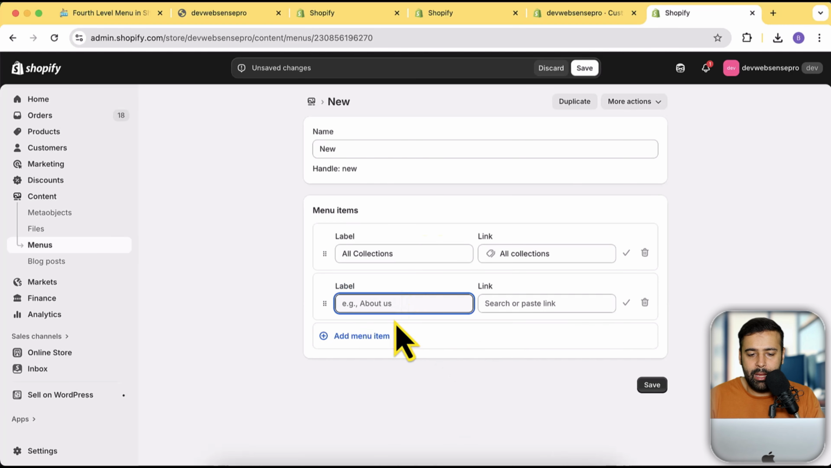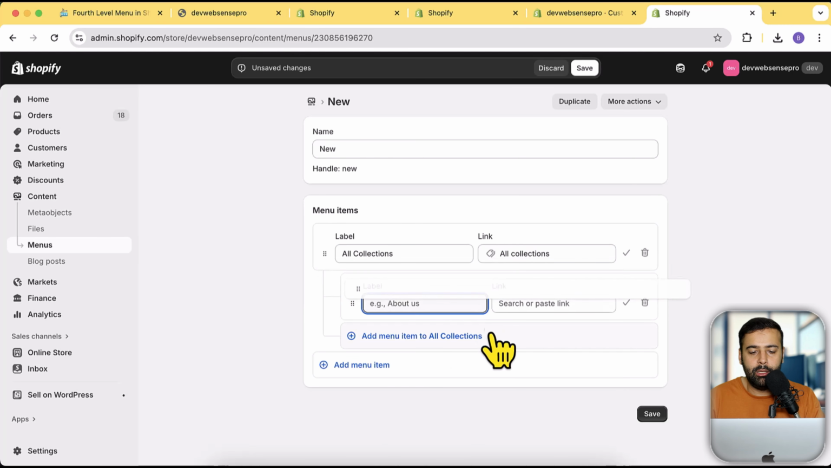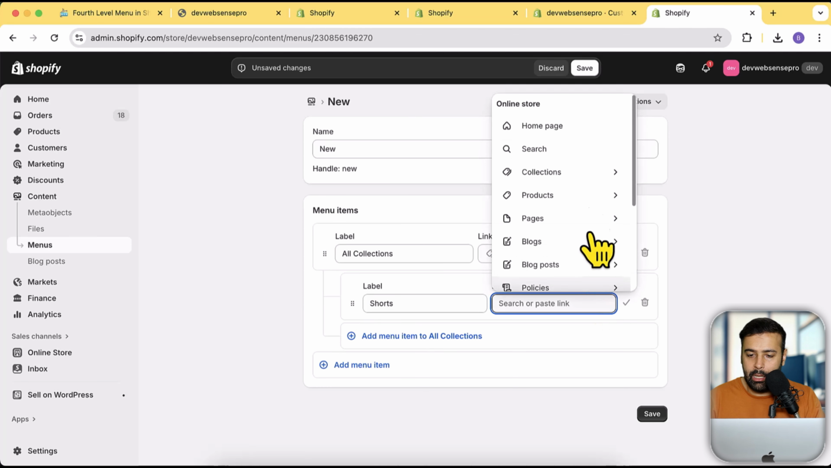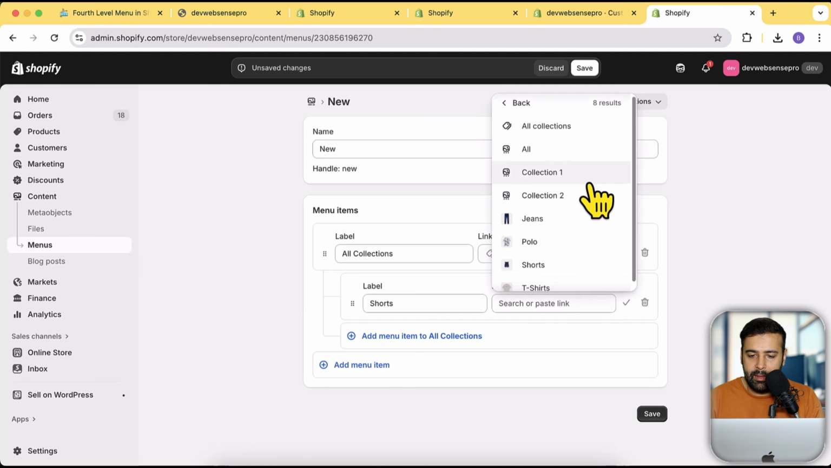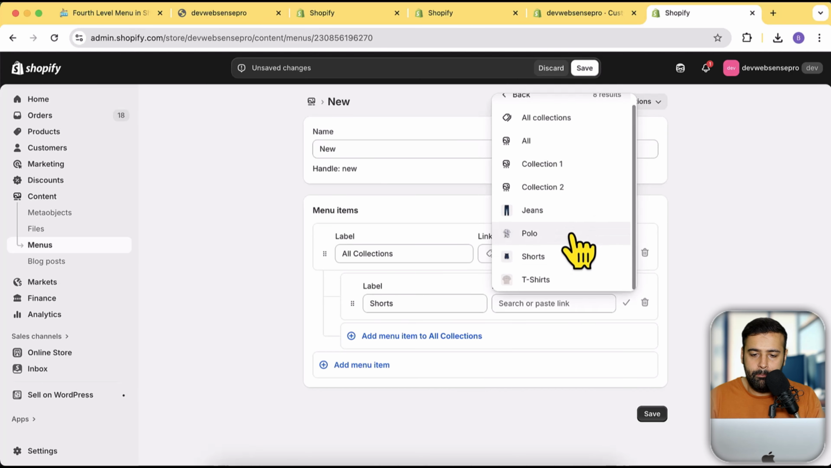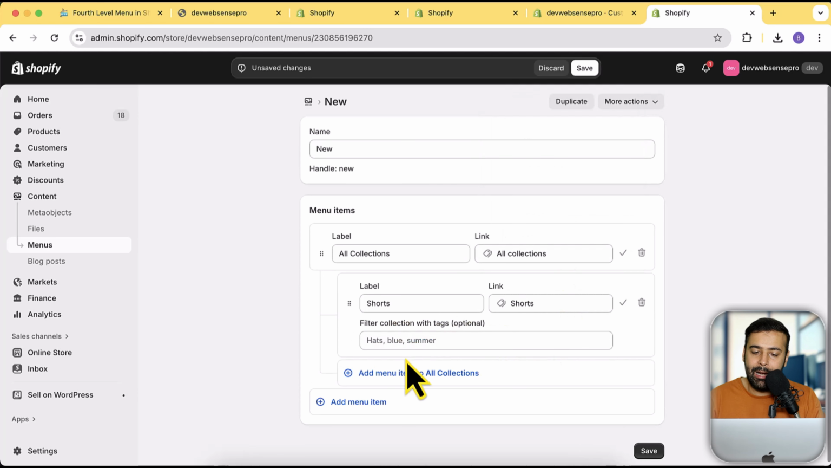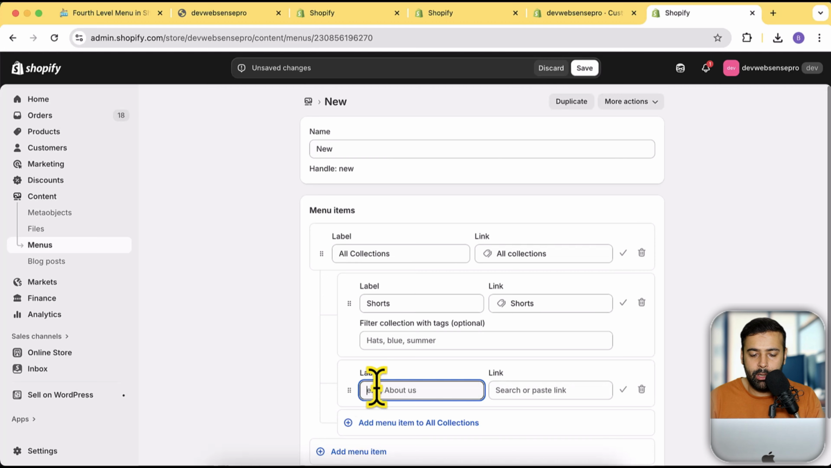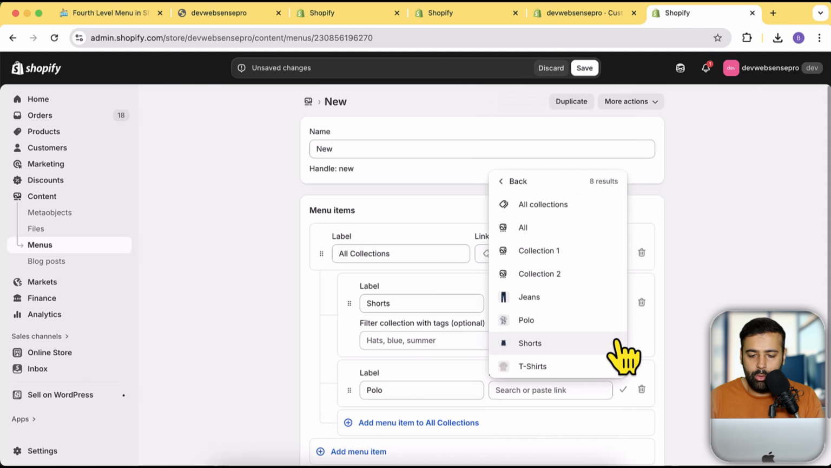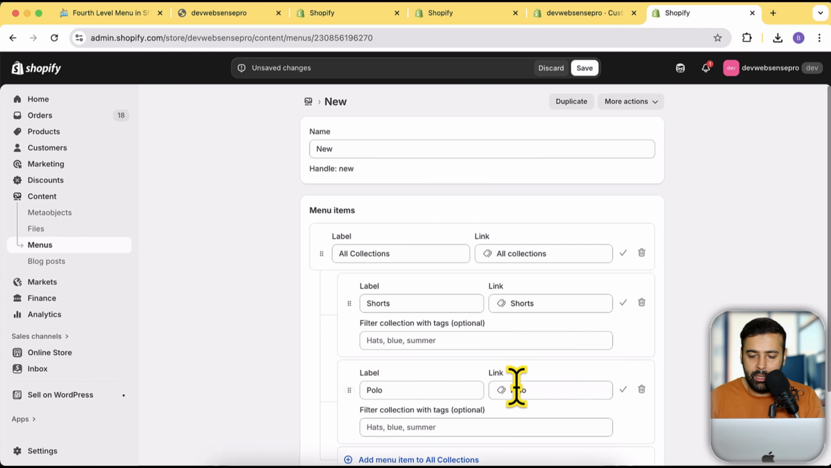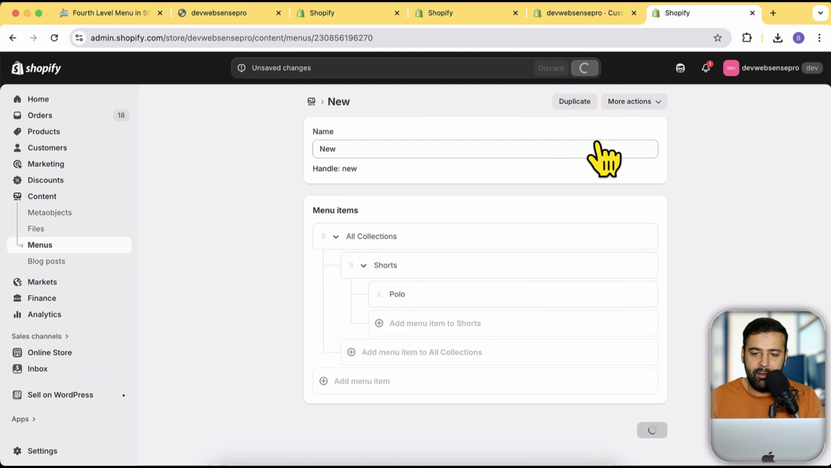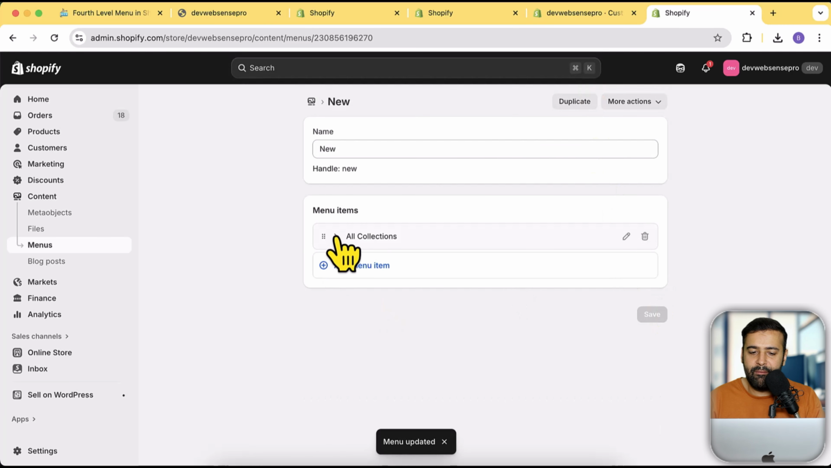And under that, I am going to add a sub-label menu, which will say maybe shorts, which I have as a collection. So I'm going to go to collections and add shorts. Now, if I want to add another sub-label menu item, again, I'm going to click on this plus sign, name it polo, and link it to the polo collection. I'm going to make it a sub menu item of the shorts.